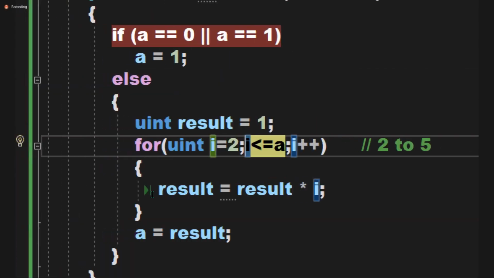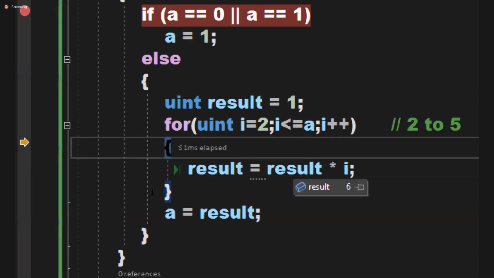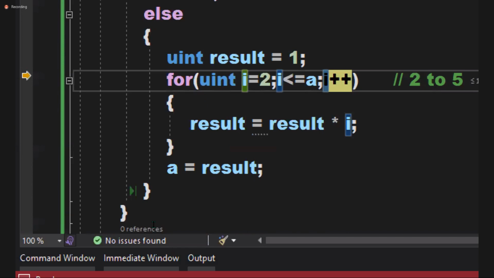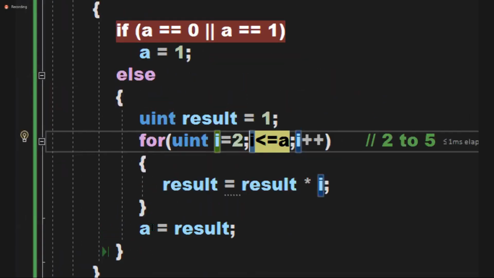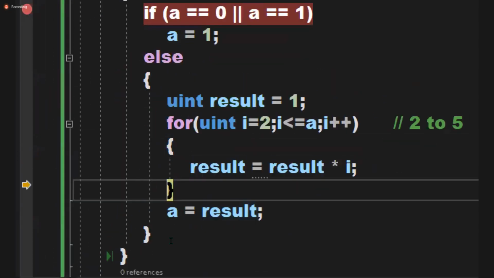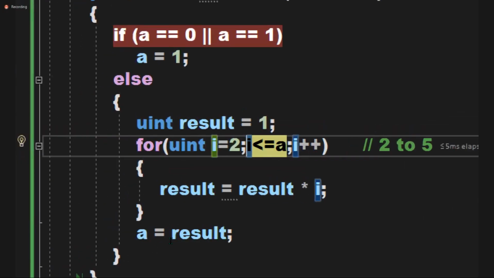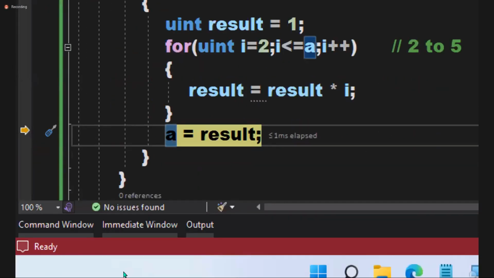i is 4, condition true. Result is 6, i is 4. If you put your mouse on the multiplication symbol, it will tell you the final result also: result into i, 24. That also will show you. Now again i plus plus. i is 5, condition true. 24 into 5, 120. i plus plus. i is 6, condition false. Comes out. What does result contain? 120. What does a contain? 5. It is assigning the value.